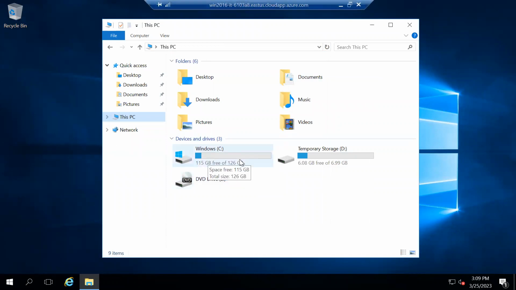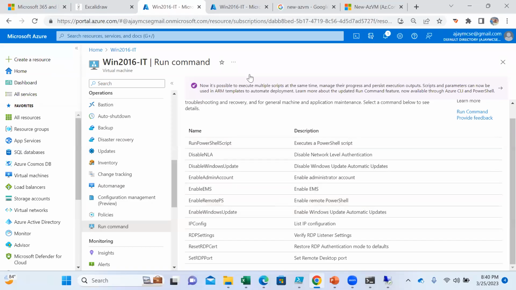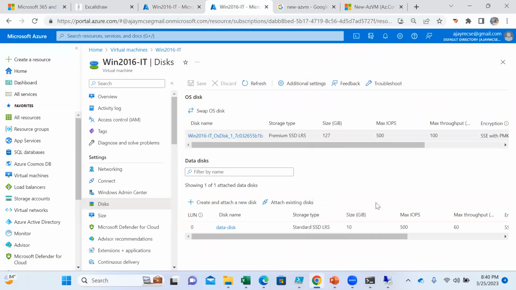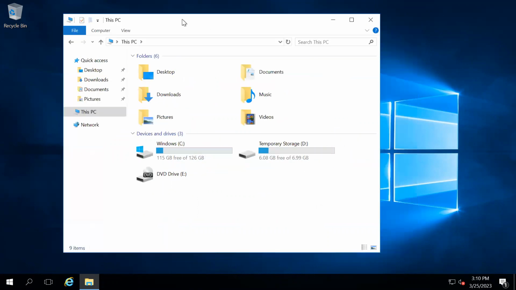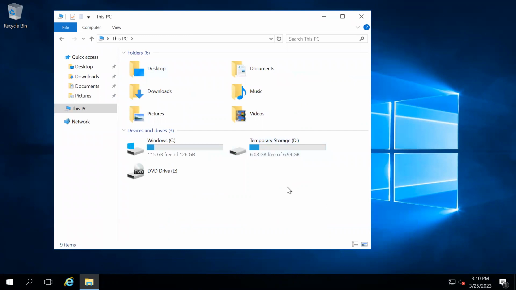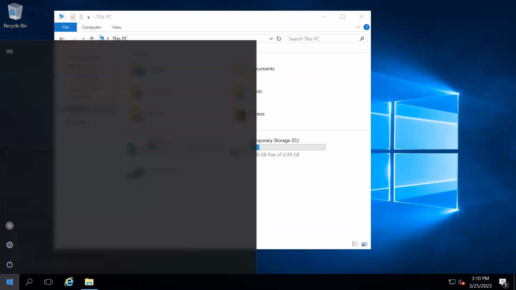We can see two hard disks, but if suppose we wanted to add a data disk here, for that what we did on the portal itself, we added a 10 gigabytes disk, right? Which we want to store something in. But if I see in my computer or this PC, even if I refresh it, I am not able to see that partition. Any insight here? How do we attach it here? So you need to go to disk management and enable the partitions.